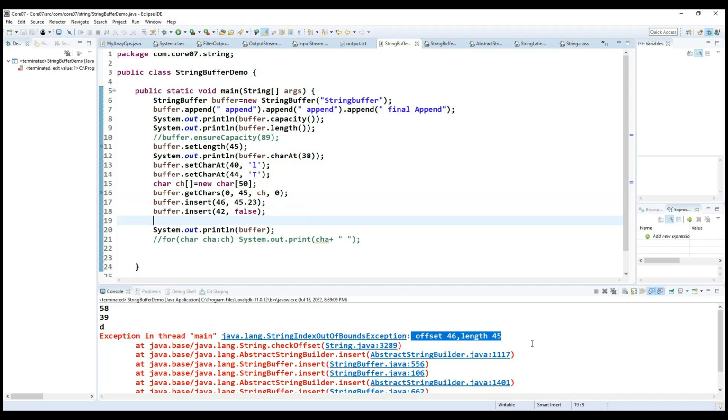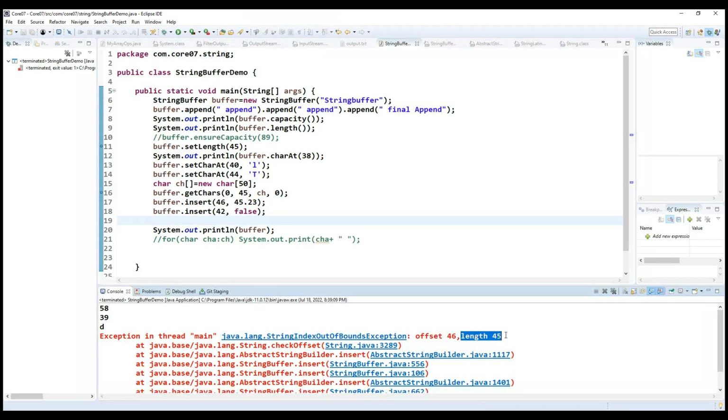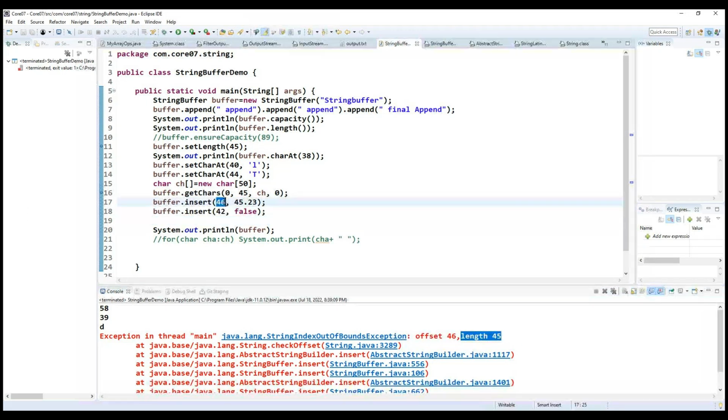But right now, the length here we can see we are having 45, but I'm trying to insert the value at the 46 index location. So this is not at all matching. This is one of the important pieces of information we need to understand here. Okay, so any questions regarding this particular insert method?